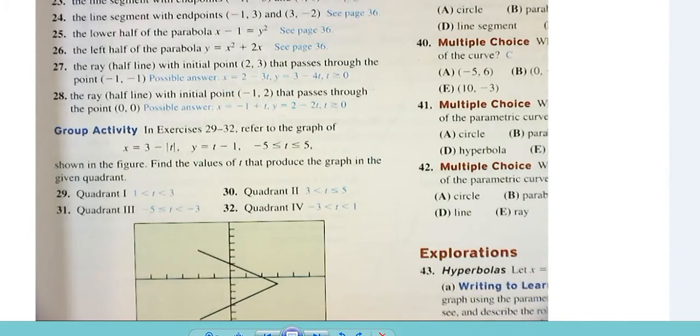Okay, I'm going to try to record problem number 24 before school starts. Problem number 24 from the textbook says we have a line segment with endpoints -1, comma 3 and 3, comma -2, and we're asked to write the parametric equations for that.